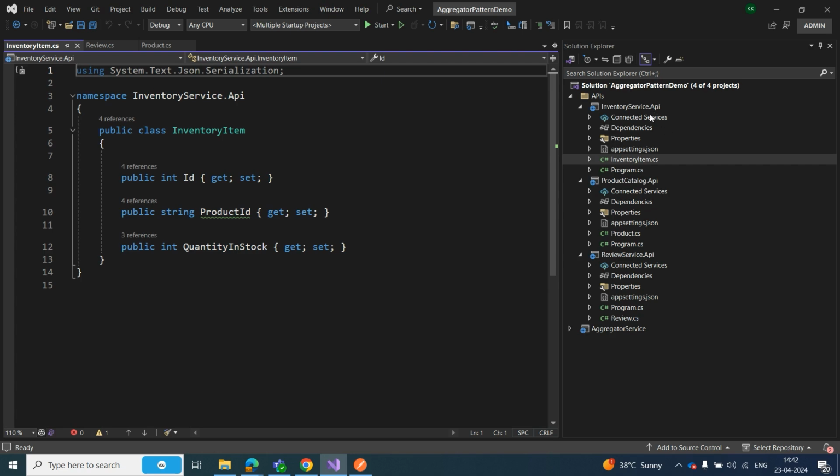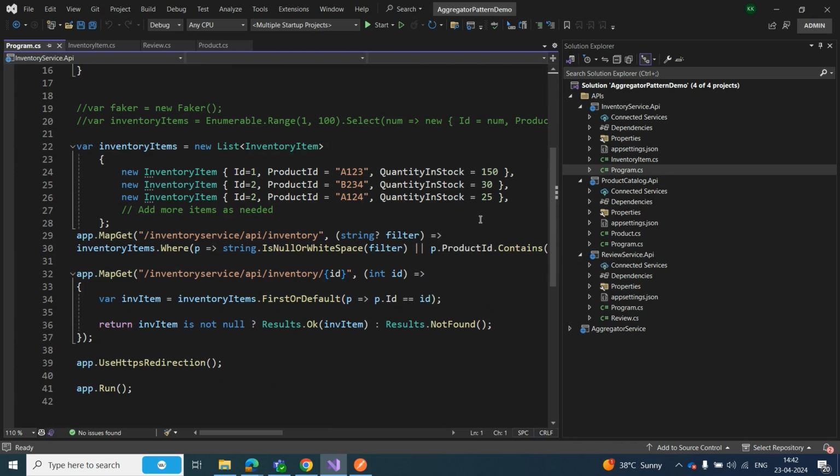Now, every API service project will have an entity and some sample data that is seeded into the system to represent that entity. So, for example, in this inventory service, we have initialized a list of inventory items. The list contains some initial seed data for items with their IDs, product ID, and quantity in stock. Each inventory item is a product in our inventory, and in these services, I have used sample values to seed the data, but you can always use mock or faker libraries to seed the sample data.